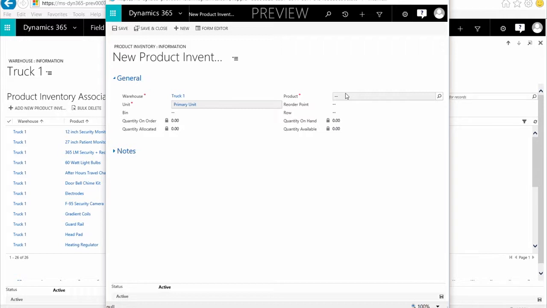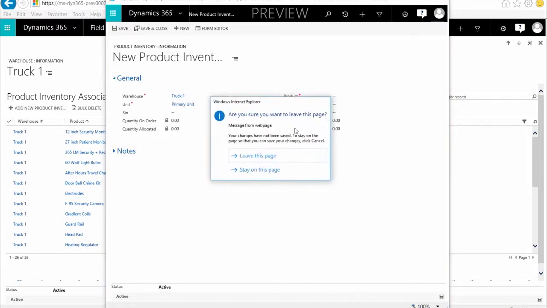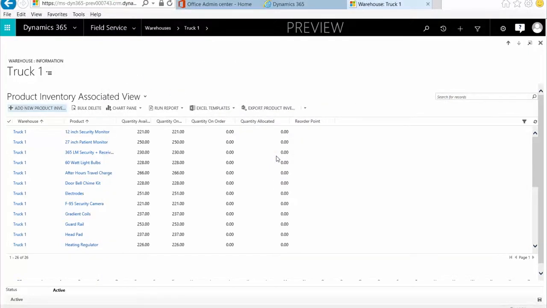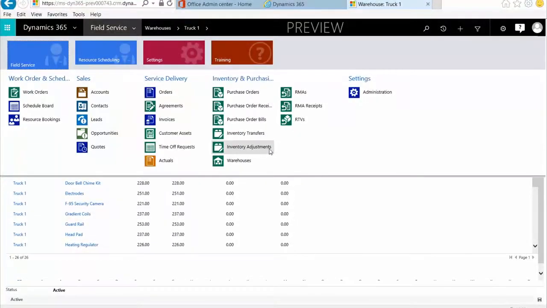Once I start adding and associating these individual products and services with specific work orders that are associated with specific warehouses, I will start to see these quantities get adjusted based upon the fact that they're attached to individualized work orders. But that's how you can modify and add a work order item or a product item to a specific warehouse. Now the other option that you have within here is getting into your inventory adjustments.